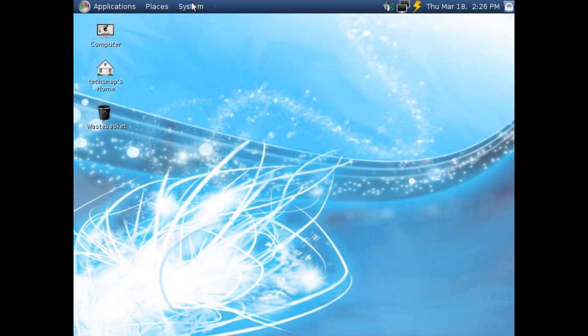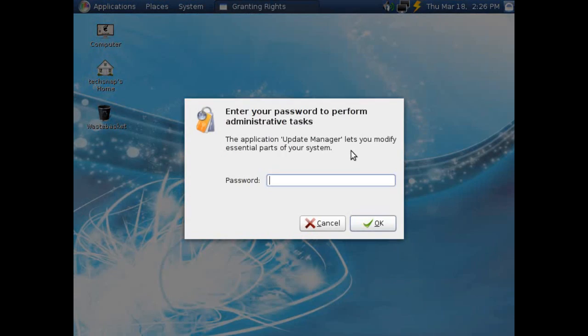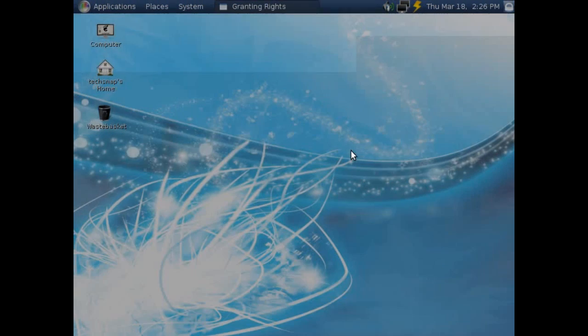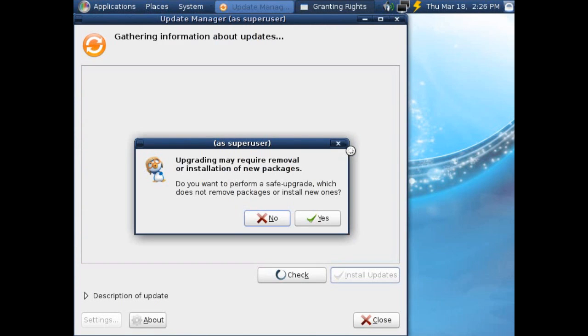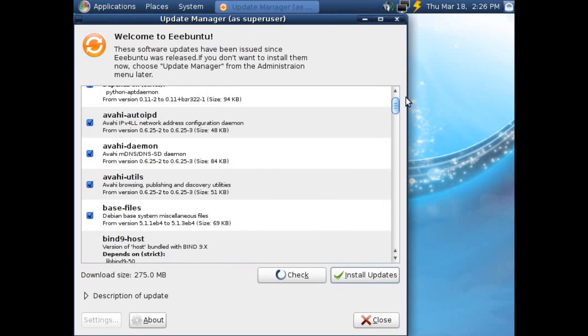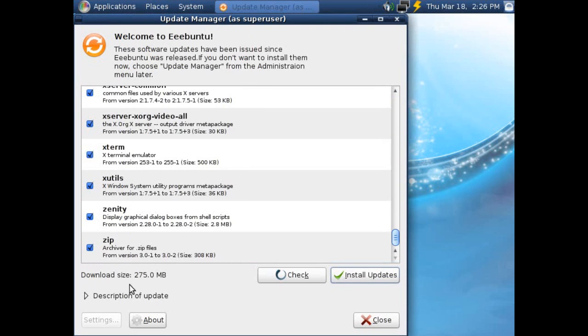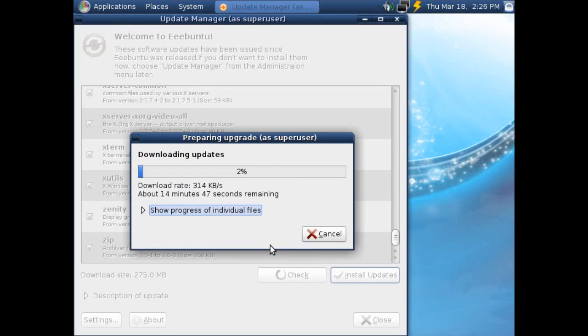So let's just go straight for an update. The colour scheme and just the general artwork on this thing is brilliant. It looks really nice. We'll perform a safe upgrade. And we'll just let it update 275 megs. So I'll let it do that. The reason it's going to be so many updates is because, as I said, it's not a final release. So we'll just let it update and come back to it in a minute.